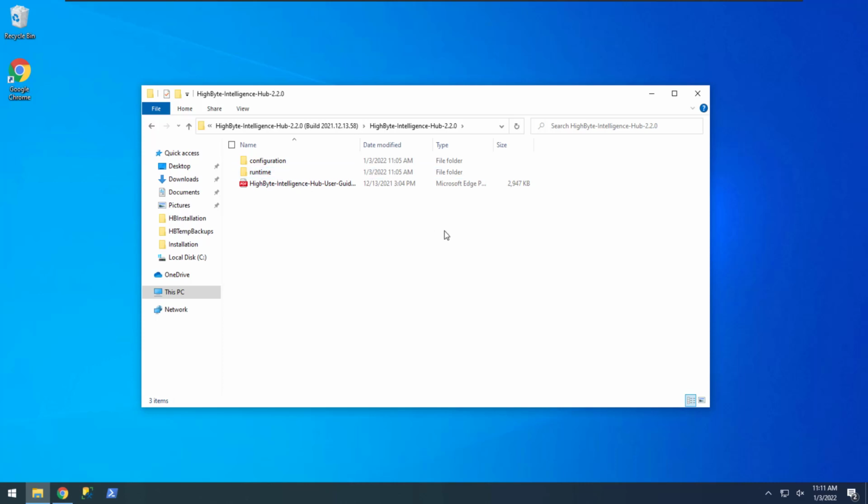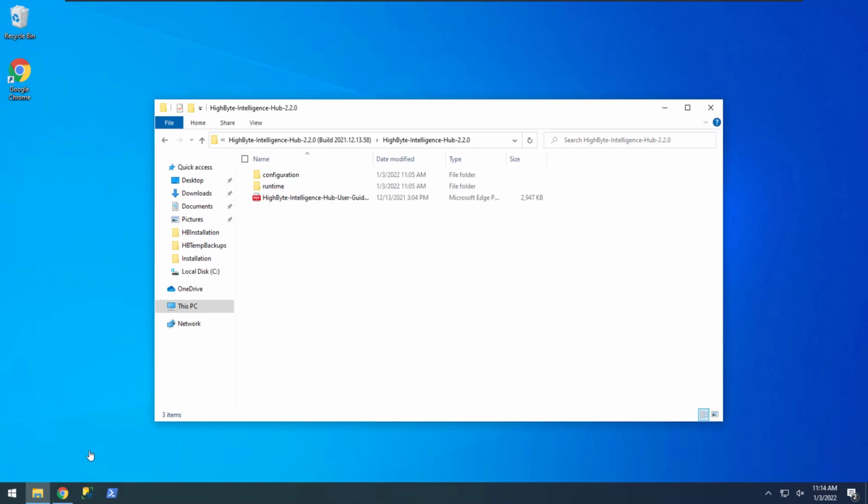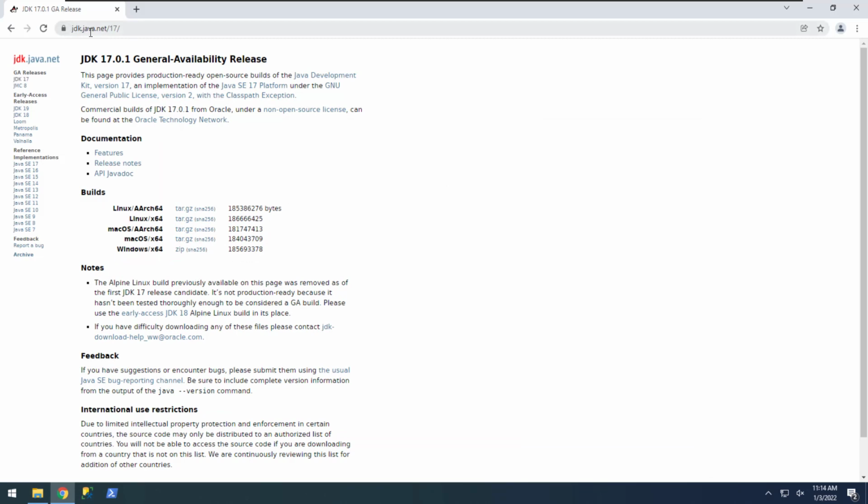To do this, we need to ensure we have a Java runtime environment of version 11 or greater. I'm going to install JDK 17. Java JDK 17 can be downloaded from jdk.java.net/17. You're going to want to ensure you select the correct build for your current operating system. For this example, I am running on Windows 10 64-bit version.